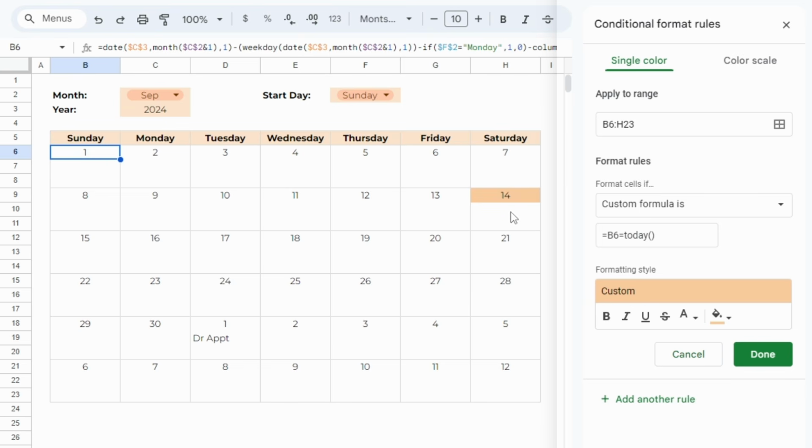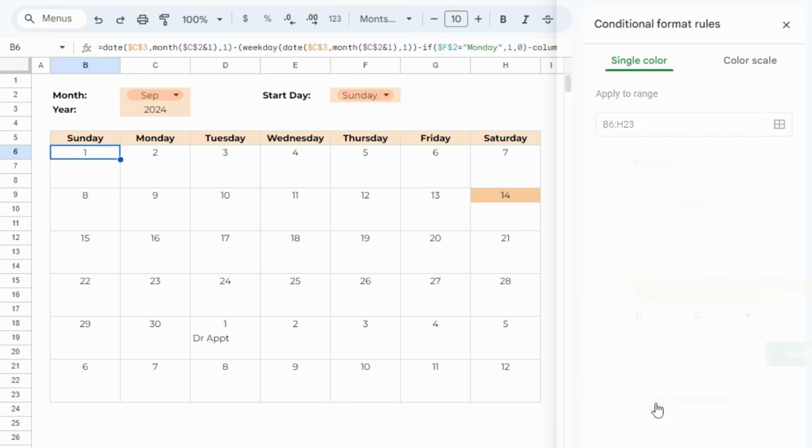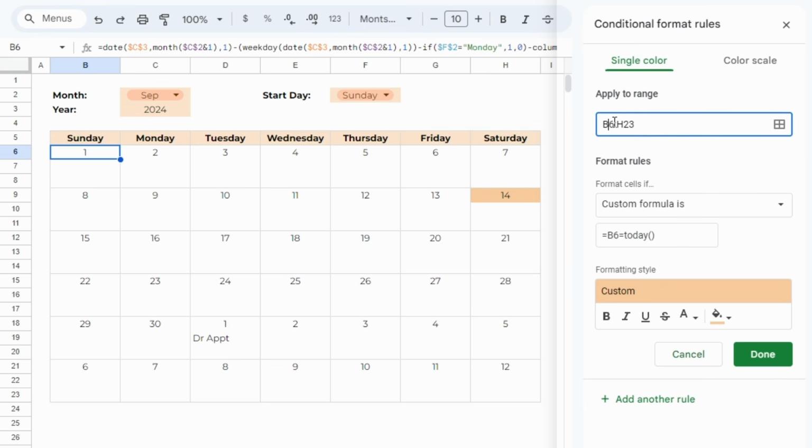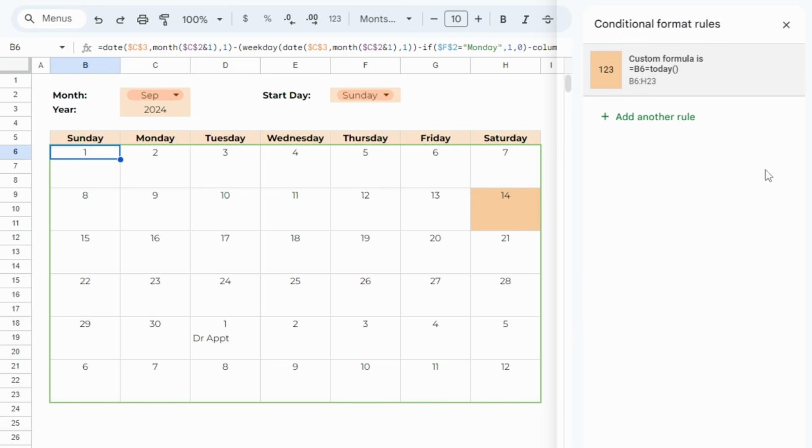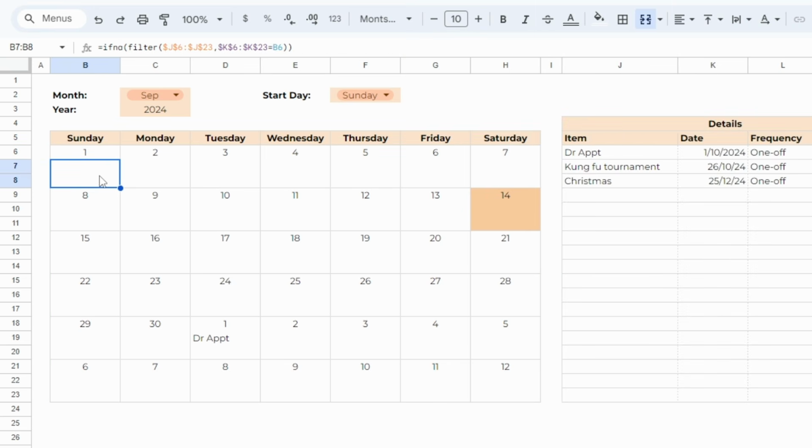Let's also apply it to the cell just below it. So let's add another rule. We'll keep pretty much all of it the same. We'll just change this B6 to a B7. That highlights this section here. Click Done and Close. So now if it were tomorrow, this would tick over to the 15th.